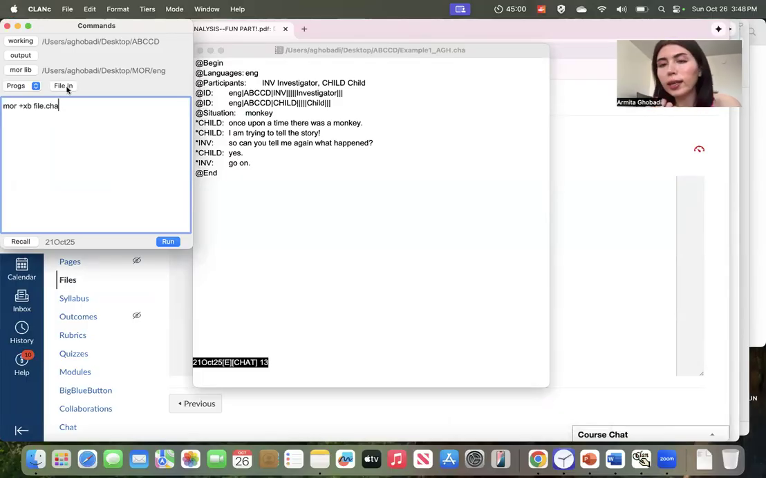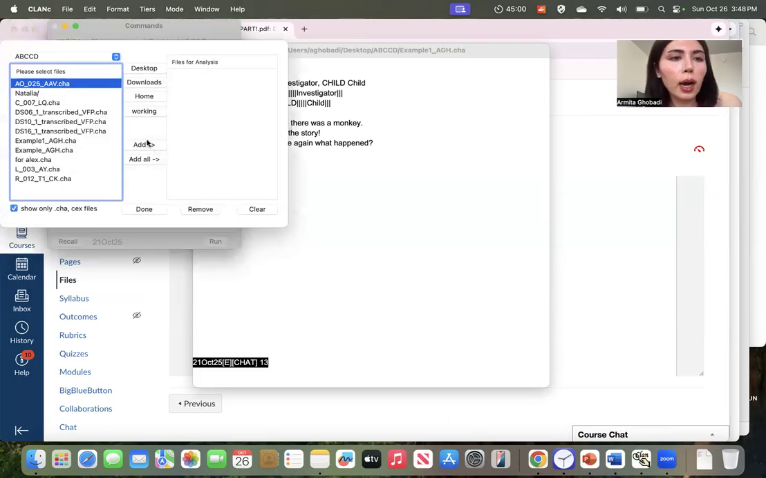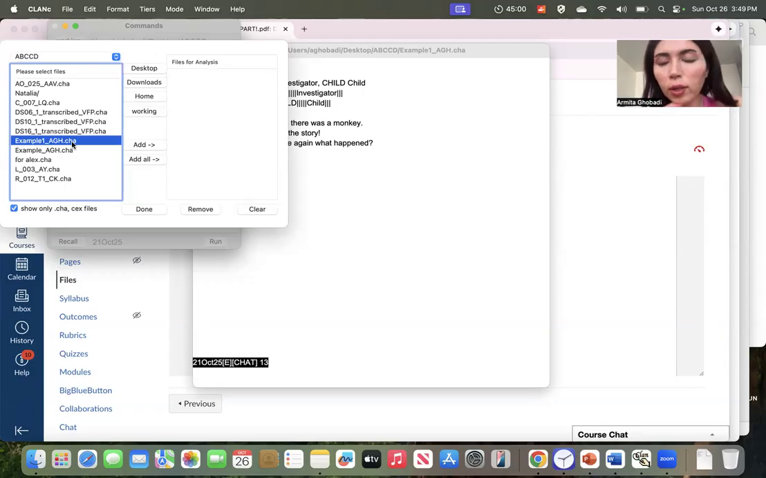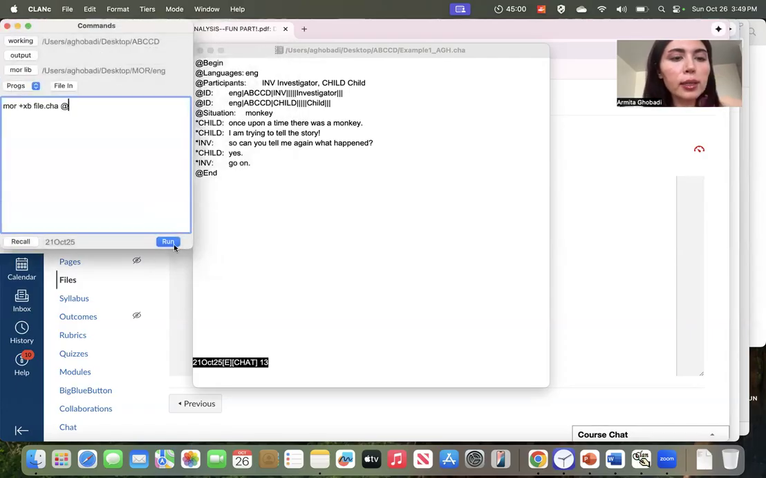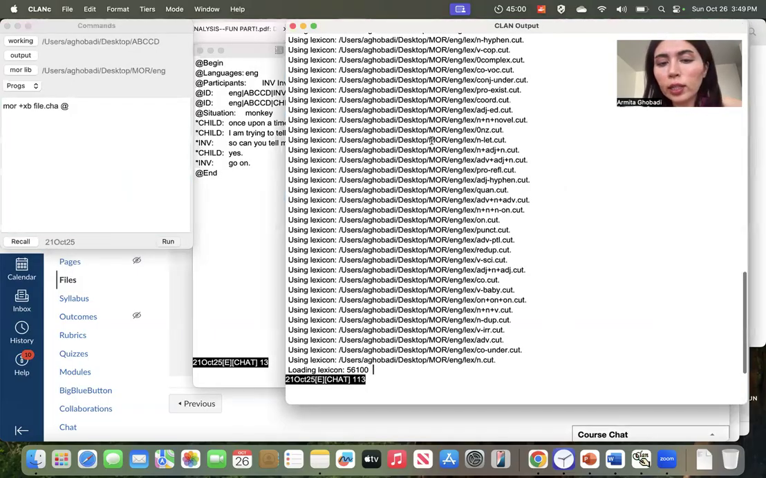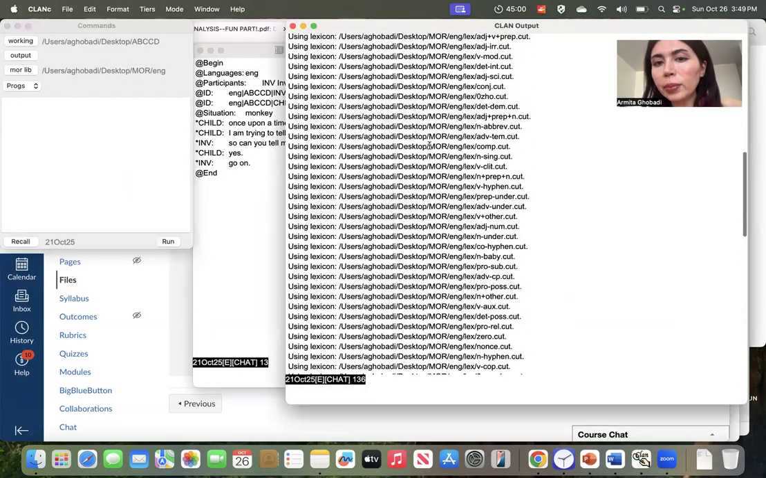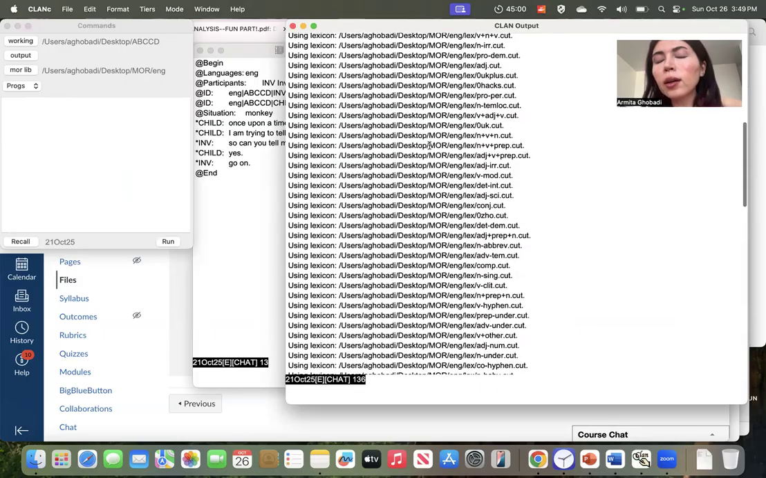It's going to ask you about the file that you want. Let's say the file that I want, do I have it here? Yes, example one, the chat file that we were working on right now. You can see the same address here. I'm going to add it here and press done. Then let's run it. You can see morphology has been done on my file.